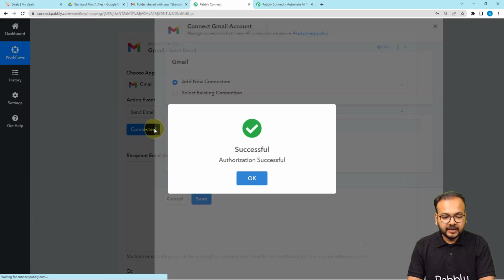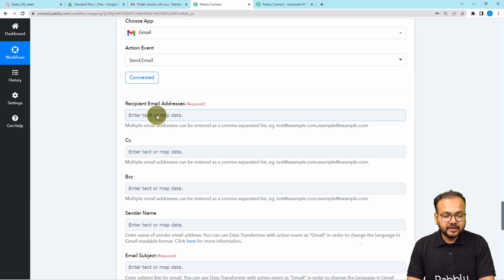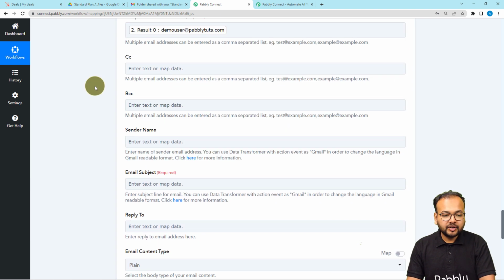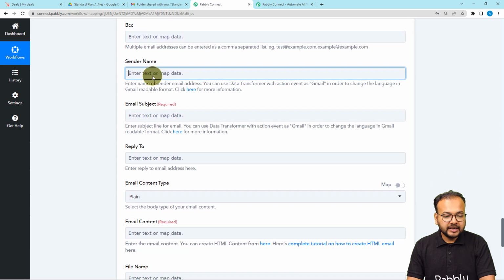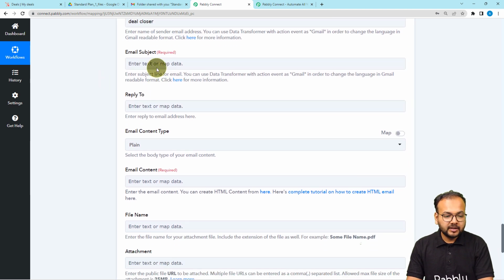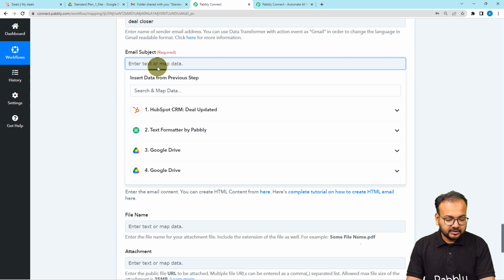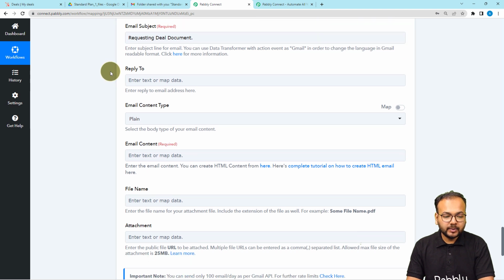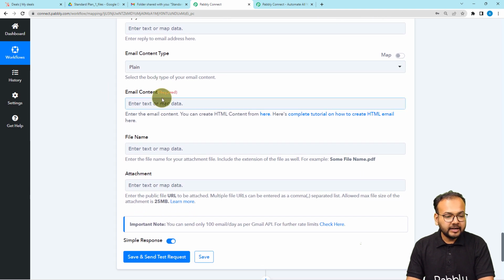You can see we are getting connected, and here it will ask for the recipient email. So the recipient would be the same person which we got from our deal. The sender name, you can put your name here. So I'm going to put the sender's name as deal closure. Okay, email subject, so I have typed the subject as requesting deal document. Okay, the content type will be plain.